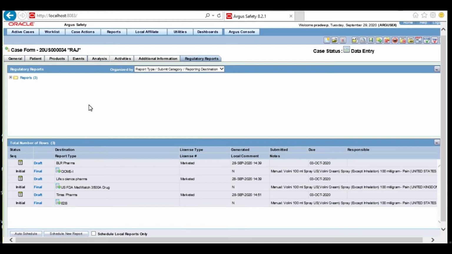In this particular case, we only have three scheduled reports and we are able to click on the final link to generate the report. But there may be an instance when we have 20 reports scheduled and we have to generate the report, and clicking on the final link for each of the reports might be tedious.